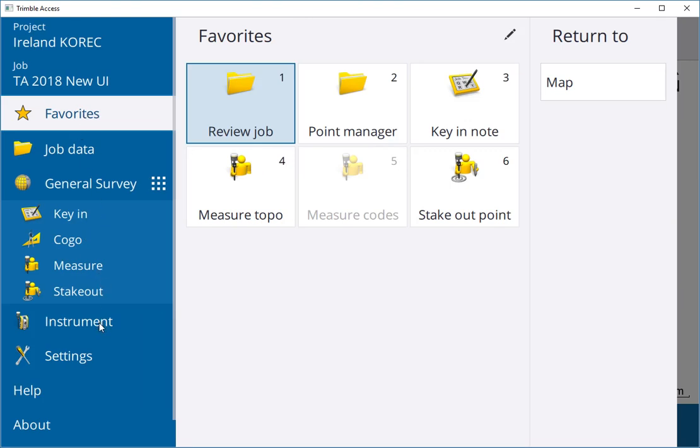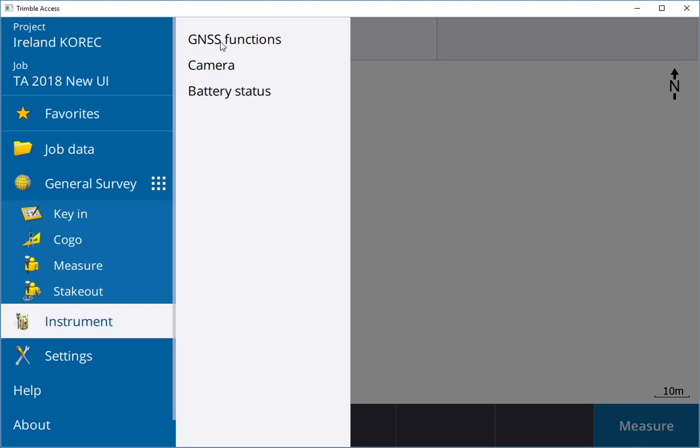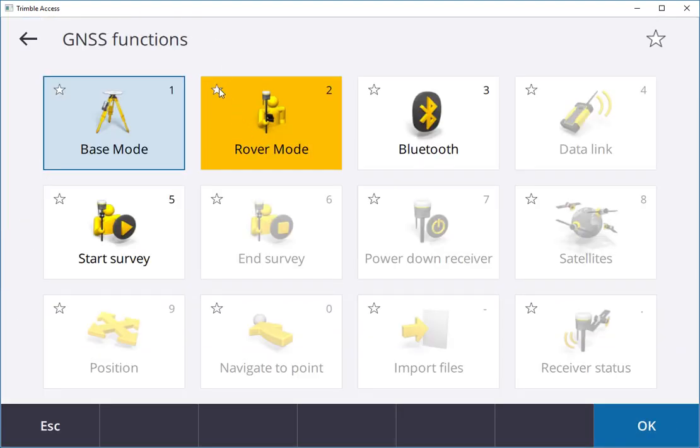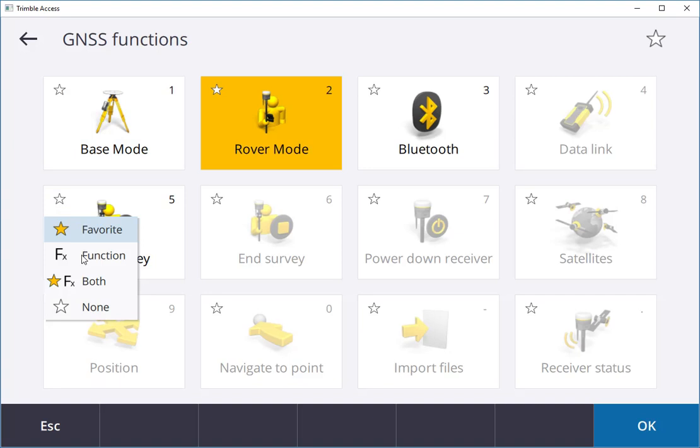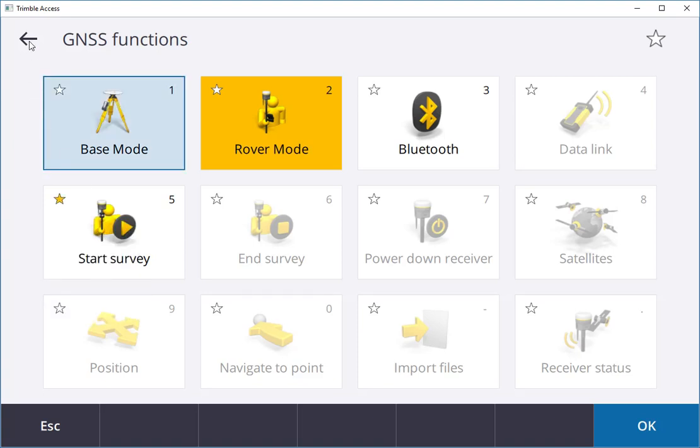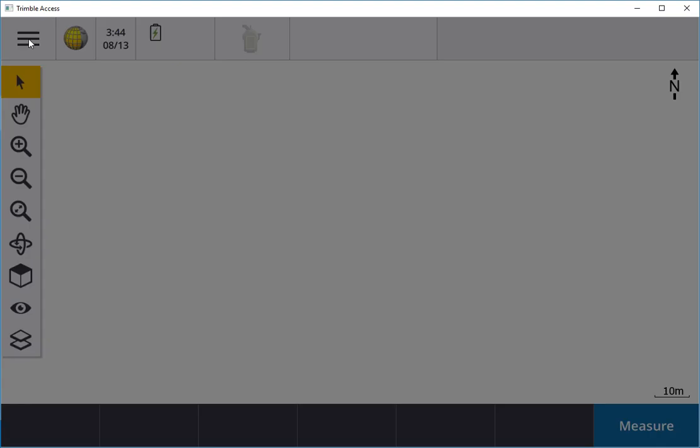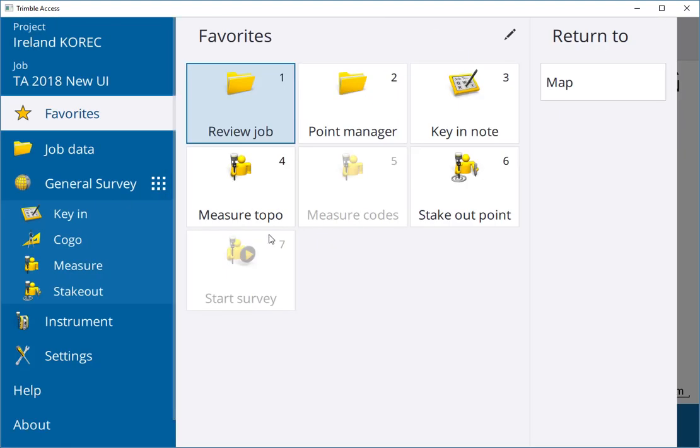So if I go into instrument and GNSS functions, you can see in here, there's little star icons. So if you are using these a lot, you can actually tap on the star, and then you can assign a function key to it, or you can add it to your favorites. So now when I go back to my main screen, back to my map, I go back into my menu, and you'll notice here now, 7. So you can add on keys, quick keys and function keys. So that's in the new favorites menu here.